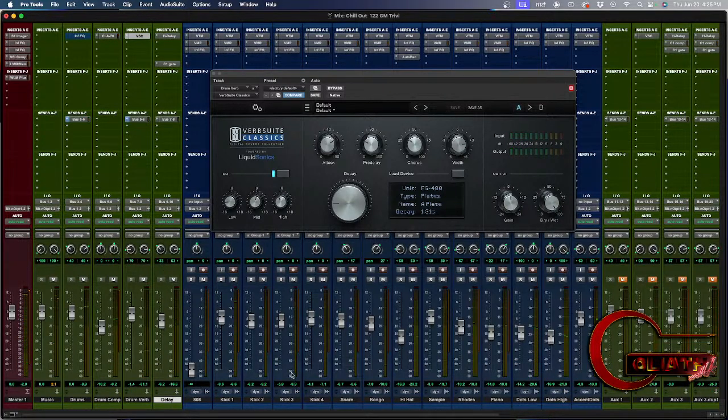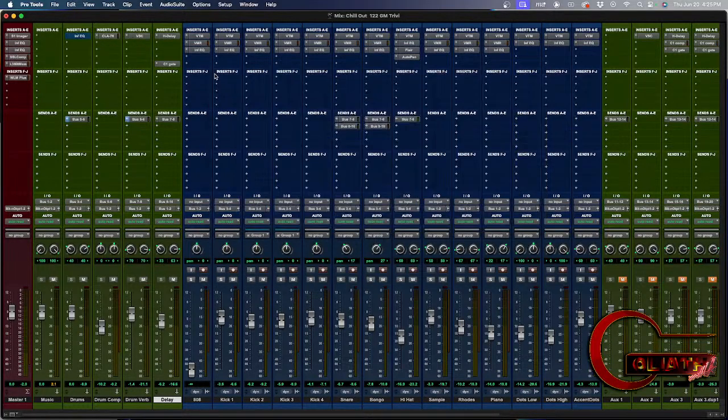All the delay is really doing is adding some ghost hits to the snare and the bongo, so it's not just a straight bongo or snare hit.